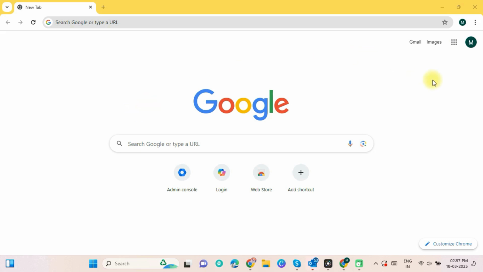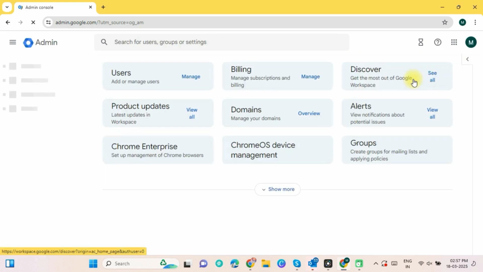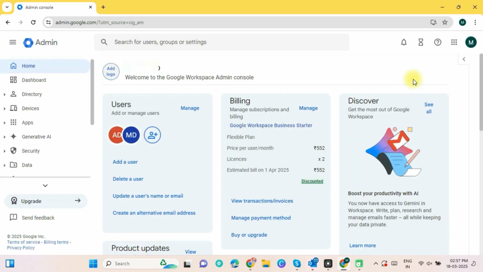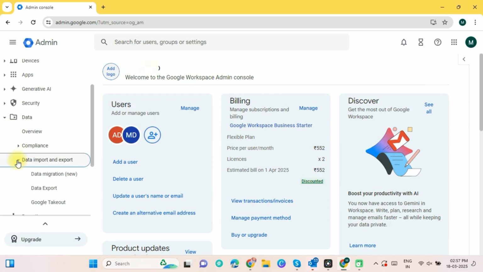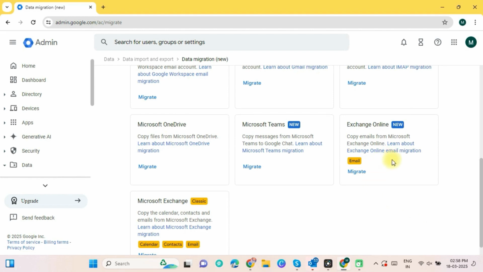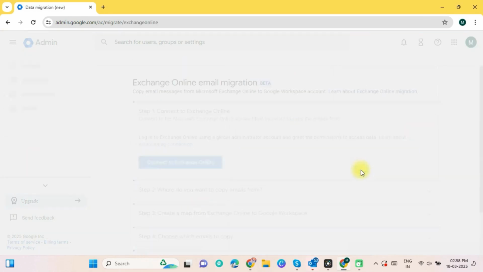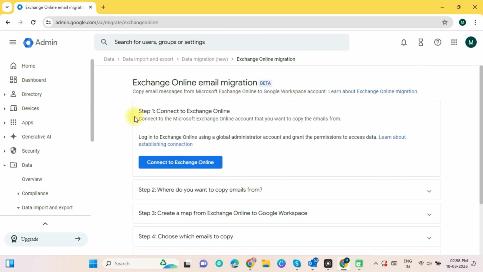Let's start. Log in to your Google Workspace account with admin credential details and click on Admin Console. This is the admin console of Google Workspace. Now click on Data. Select Data Import and Export and click on Data Migration. To migrate emails, only select this Exchange Online option. Follow all these given steps and complete the email migration process.